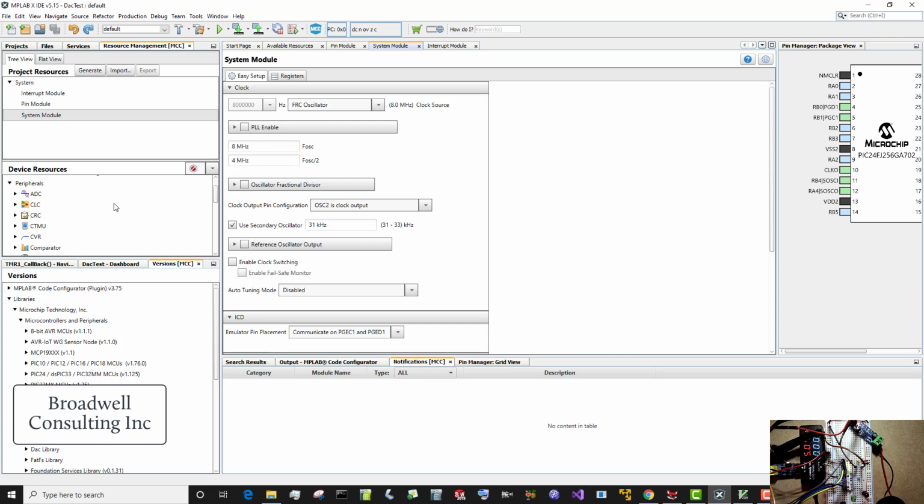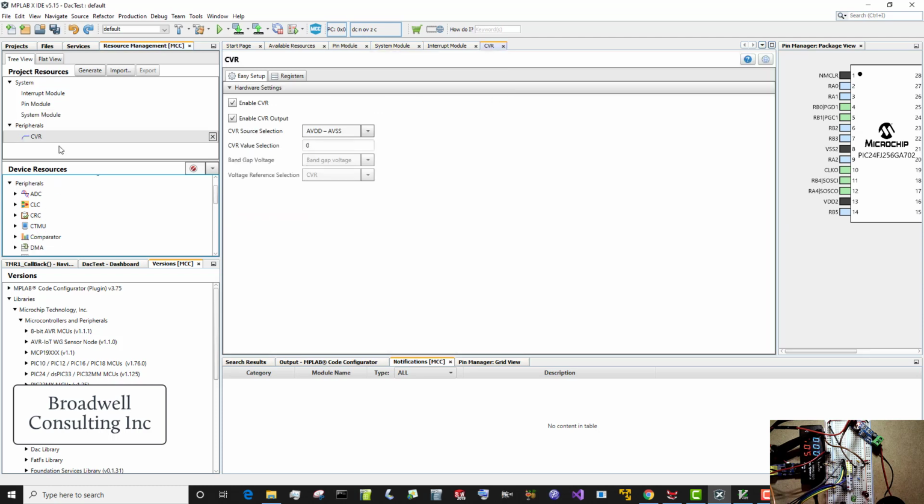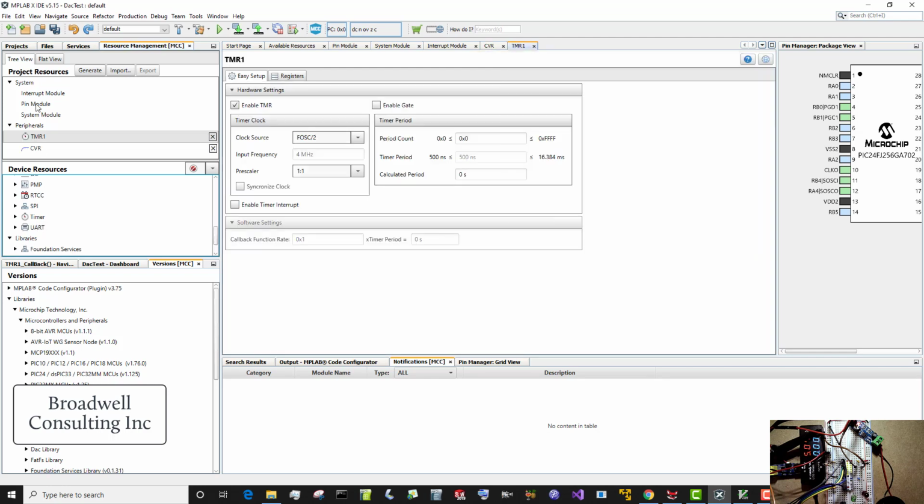So for this, we've really only got two things we want to do. We want to enable the comparator voltage reference, so we moved that up there. And we're going to need some way to get the 16 kilohertz clock that we want, so we'll just use a timer.